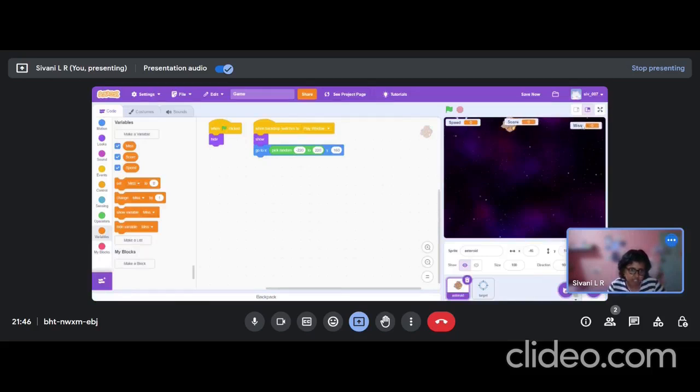So what does this mean? Speed is for the speed of the asteroid, how fast it moves down across the screen. Score is for when we are hitting it, and miss is for when we miss the asteroid a certain number of times, then it's game over, right? That's why we have used these three variables.